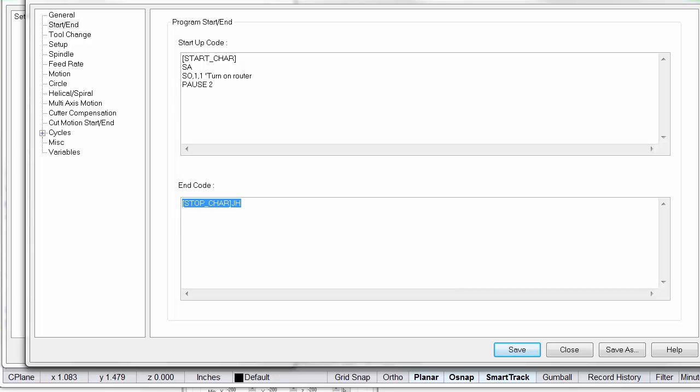Additionally, at the end of the program, we want to turn the router off. So we're going to change this to set output 1 to 0. Now, as this sits, the tool will still be engaged in the work. It will turn off. So a good idea here, before we turn the router off, is we can add an MZ command, and we might move 2 inches above the 0, and that gives us a little bit of clearance.